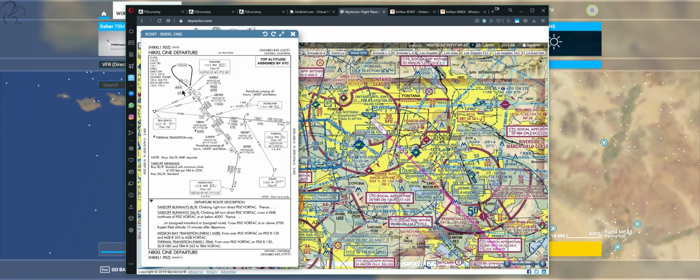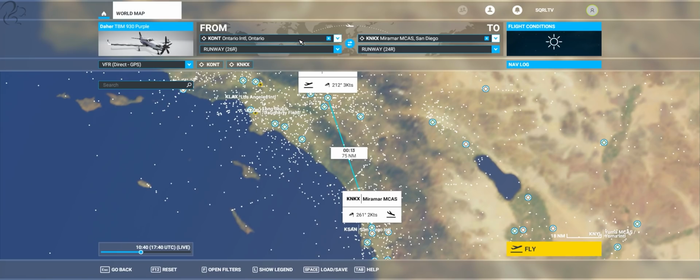So if we have a look at this chart, it essentially takes off and loops you back this way to the south, to the Paradise VOR, and takes you straight down. So what we could do is in Microsoft Flight Sim, we could take the Nickel 1 departure. We can try and load this procedure into the aircraft. Now, we can either do it from here, right? Or we can do it in the plane itself.